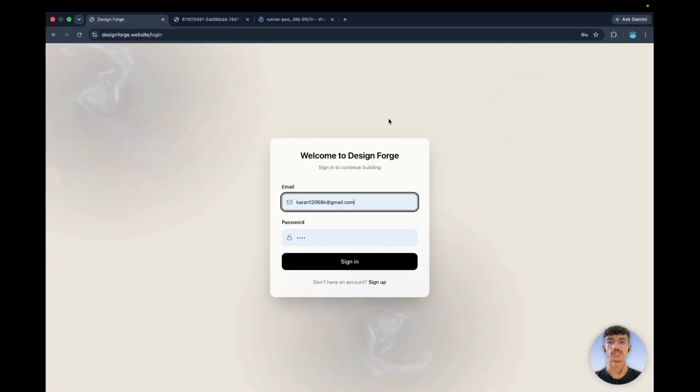So DesignForge is simply a front-end development platform where you just describe the front-end that you want to build in plain English, and the platform will take care of the rest. It will generate the front-end code, execute it in an isolated environment, and provide a preview in the browser itself.